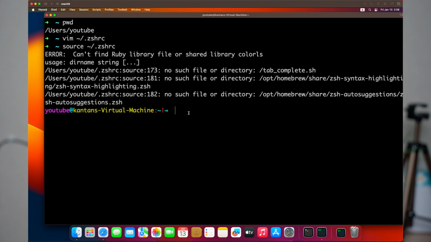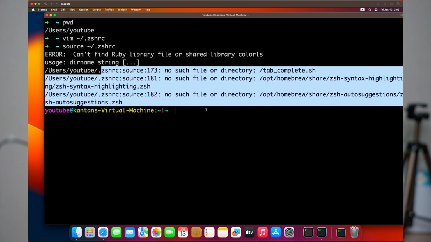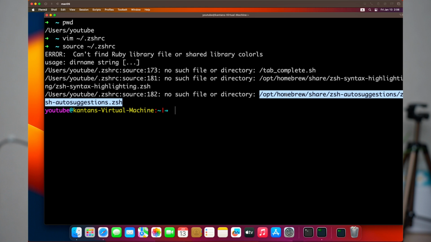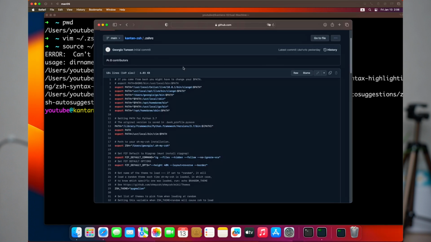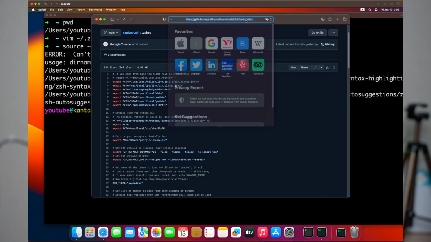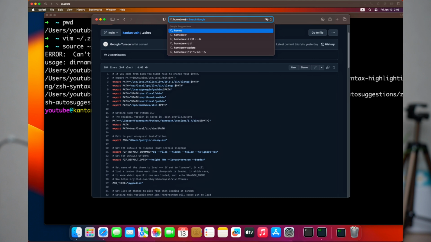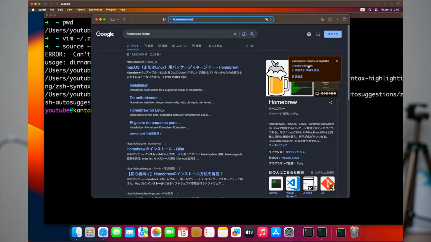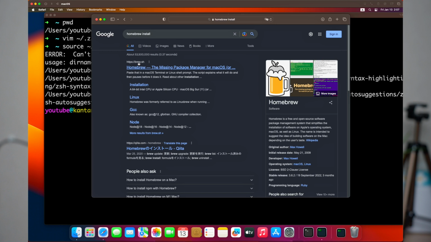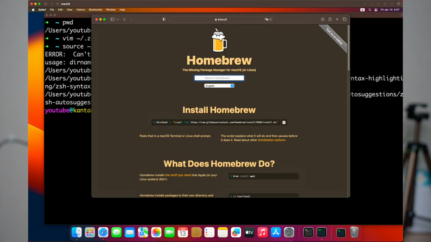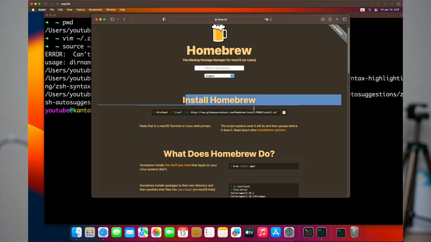So the first thing we're going to want to do is start to resolve these errors. So we're going to need to install Homebrew. So if we go back to our web browser, just type into Google Homebrew install. And let me change this to English. So it's going to be this brew.sh. You're going to go ahead and click that. And this is how you install Homebrew on macOS.